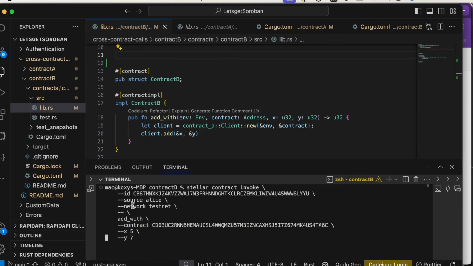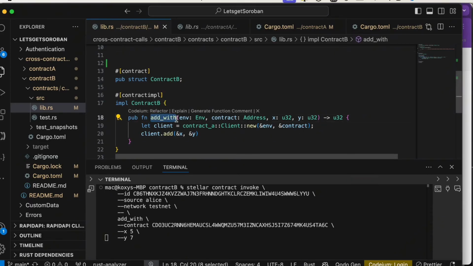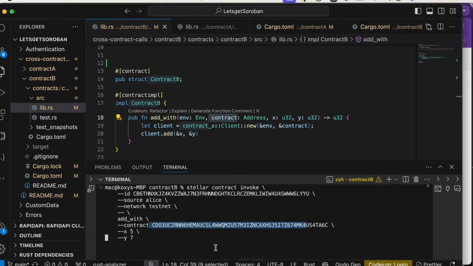The network on testnet, then using this flag, meaning that this is the function we want to call, and then this argument name is contract. So the flag of contract, passing the contract ID of contract A, then the argument name of X, passing 5, then the argument of Y, passing 7, or anything you want to pass in. So I'm clicking enter. You see that this is going to work now.